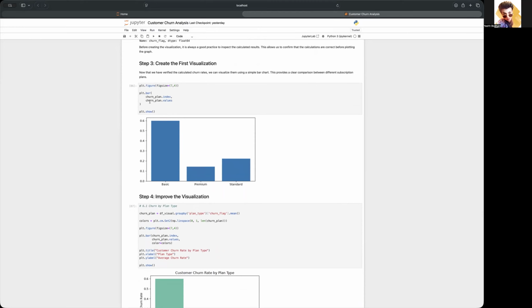So churn_plan.index, this index contains the plan names: basic, premium, and standard. These values are displayed on the x-axis. churn_plan.values contain the churn rates, so these values determine the height of each bar. In simple terms, use the plan names as categories and their churn rates as bar heights. Then comes plt.show, which shows the first version of the chart.